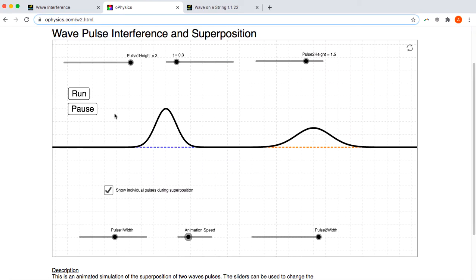This simulation is from O Physics, and what you're going to see when I press run is that this wave and this wave move towards the center of this string. And as they overlap, the overall displacement of the string in the dark black line is equal to the sum of the individual displacements from the two different waves. And it's going to help you keep track of the displacements that result from each individual wave by showing you this orange and the blue line. The blue line actually corresponds to this wave. It's flat because this wave is all the way over here, and so it's not displacing the string over here, and vice versa for the orange.